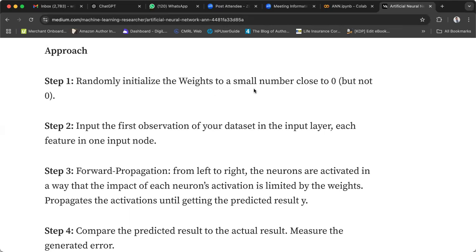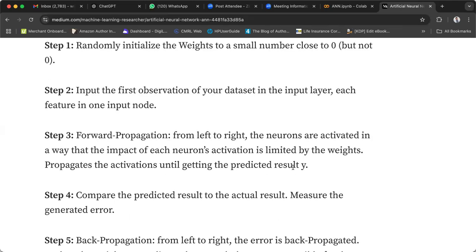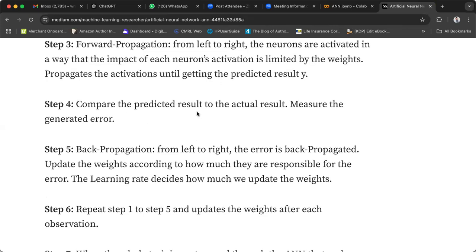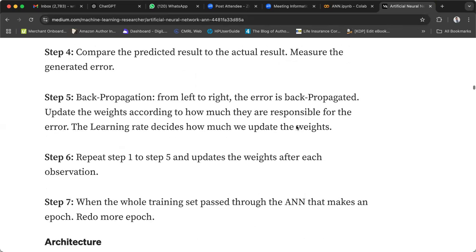Randomly initialize the weights to a small number close to zero, not zero. Input the first observation of your dataset in the input layer, each feature in one input node. Forward propagation from left to right: the neurons are activated in a way that the impact of each neuron's activation is limited by the weights, and the activations propagate until we get the predicted result y. This is the forward pass. Then compare the predicted result to the actual result and measure the generated error.